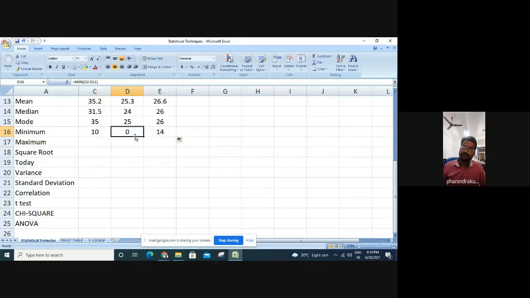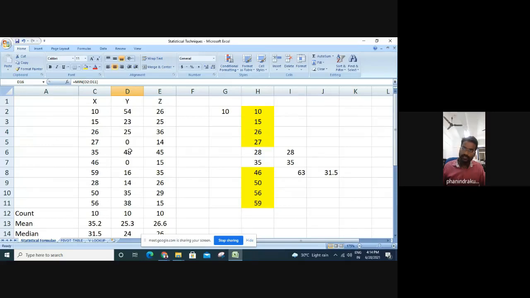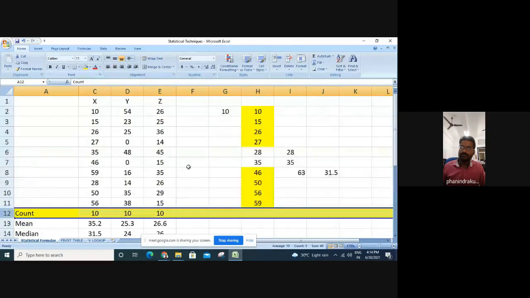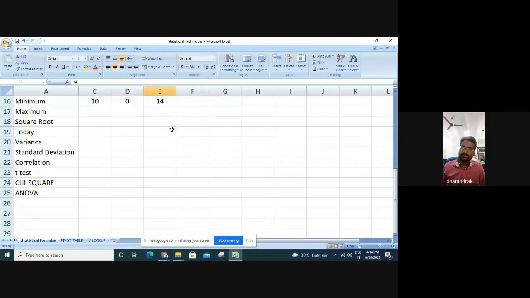Just drag this. 0 is the minimum value, because 0 is there over here. That's why we are getting 0 as the minimum value. Here the 14, don't consider this. Why? Because these are other things. Only the elements above have been considered. The 14 is the minimum number here, that's why 14 is the minimum number.